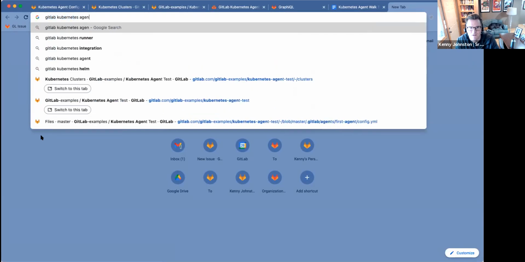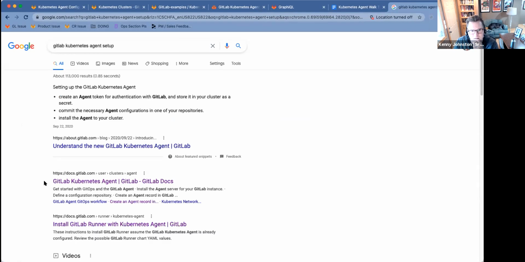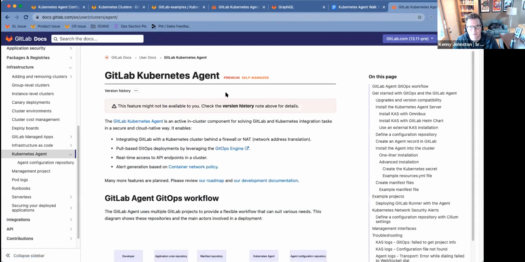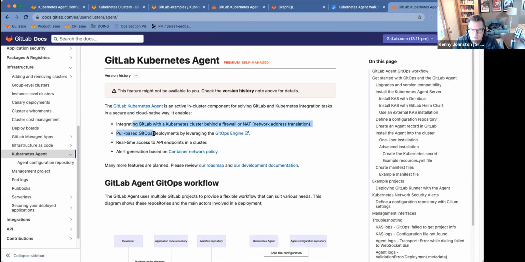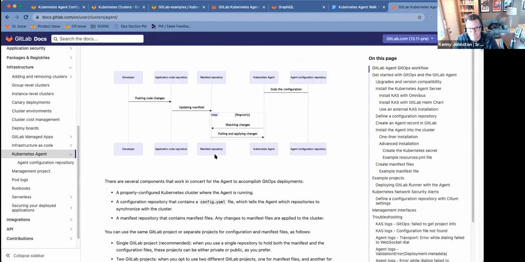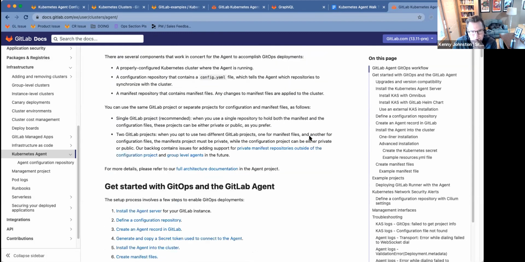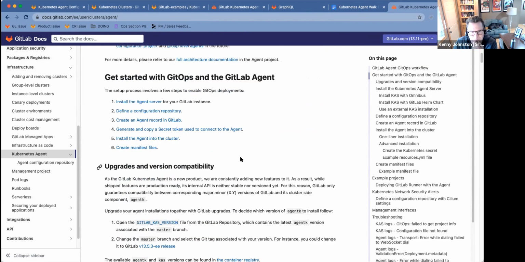GitLab Kubernetes agent setup. All right, so obviously I've been here before. Here it is, GitLab Kubernetes agent. It can be good for integrating more secure, pull-based deployment with the GitOps engine. Here's how it works. A developer pushes code that updates the repository and the manifest, and the agent is watching and pulling what's going on in that manifest, and the configuration of the agent is in a potentially different location.